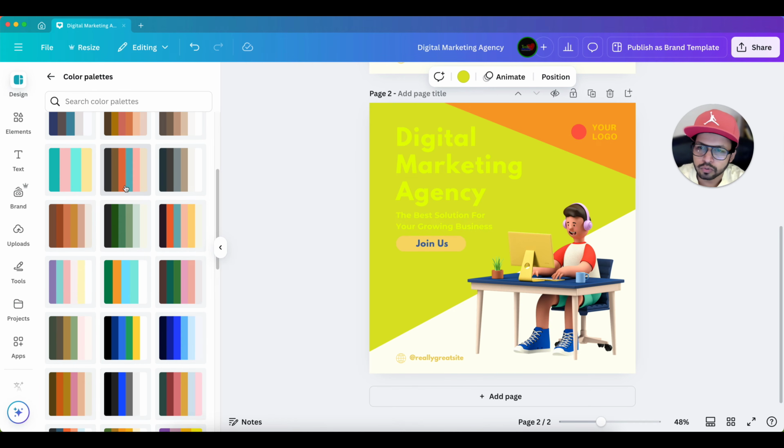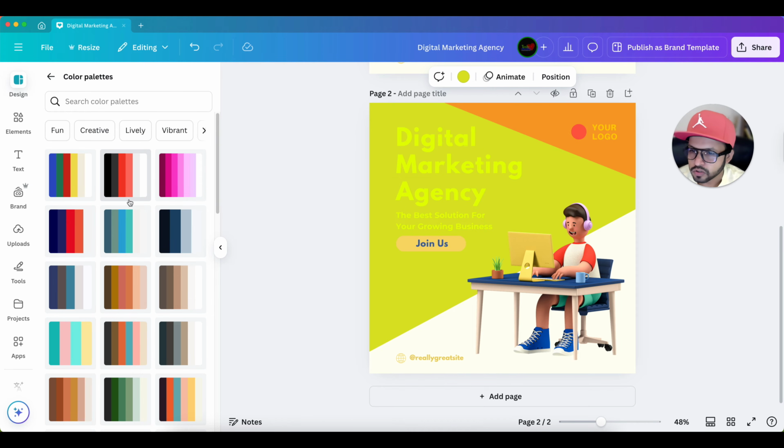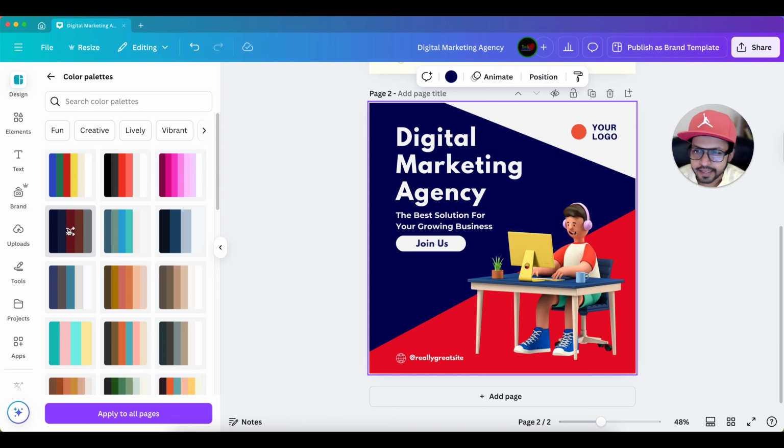So how to use those? First, let's select one color palette. Suppose I like this one. To apply the color palette, you don't have to do anything. After you select the color palette, you just have to click over here. After clicking on it, you can see that Canva has already applied the color palette in my design.